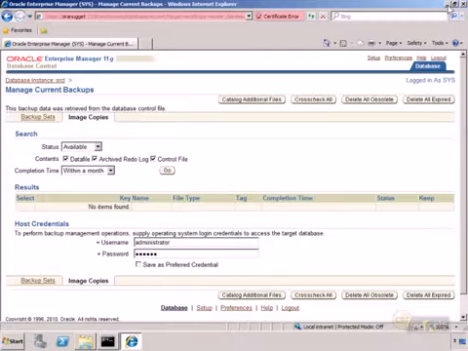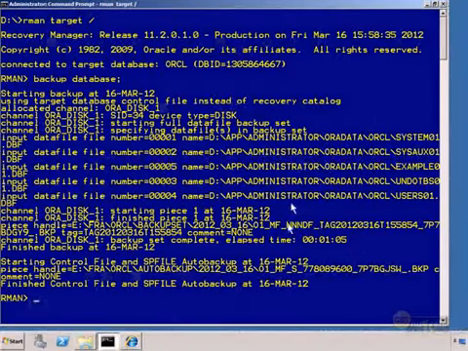We'll talk about imaged copies again a little bit later in the training. Now, the next thing we're going to do is create just an ad hoc run block.